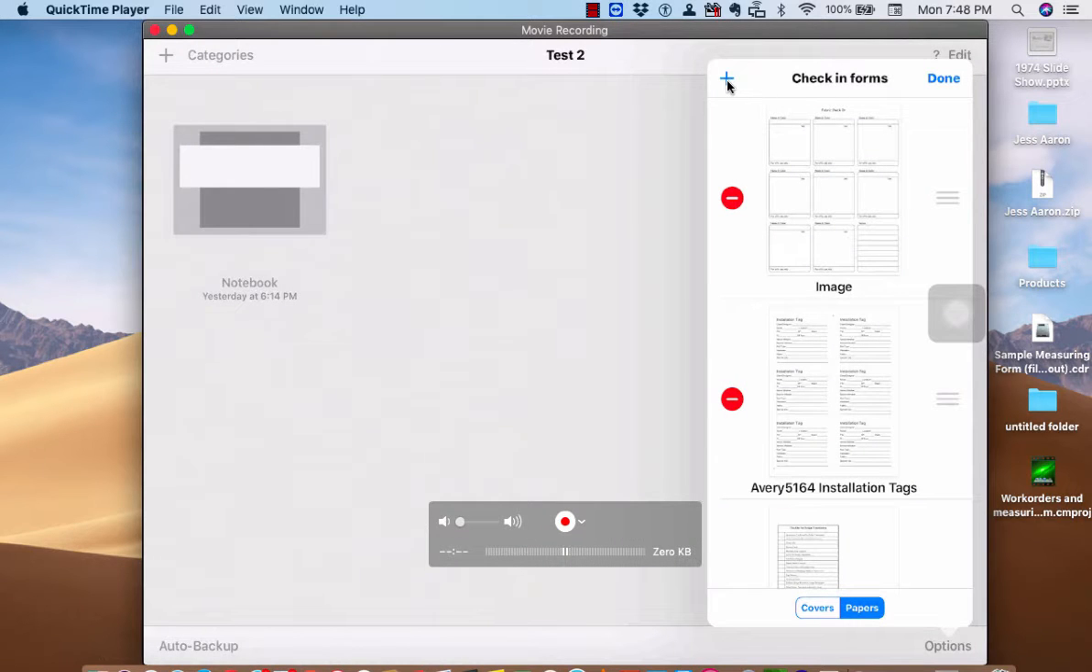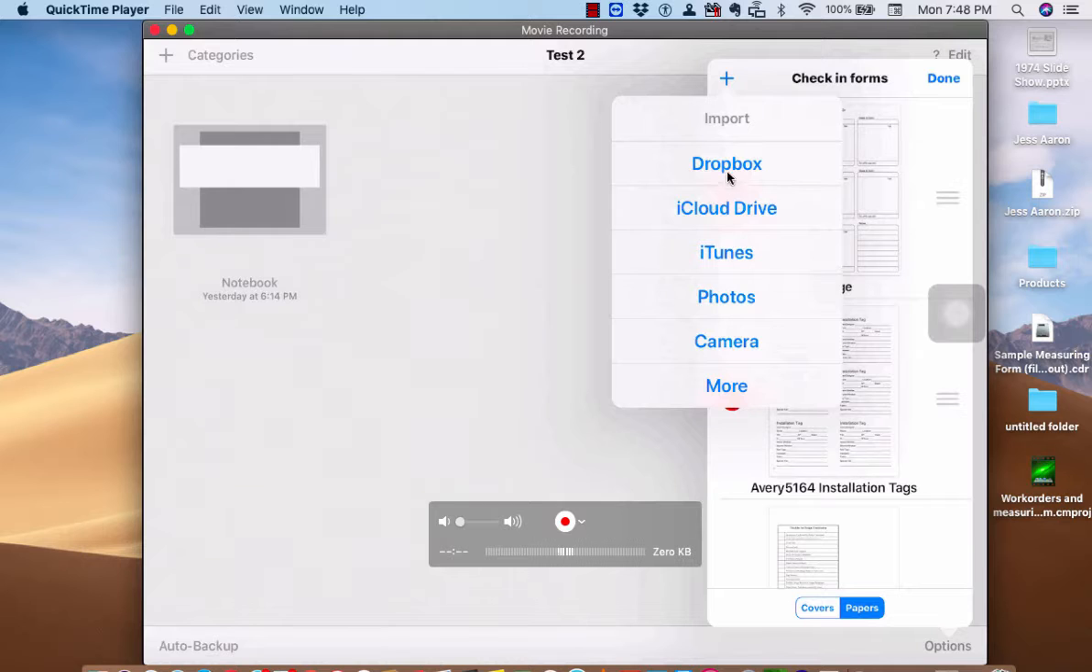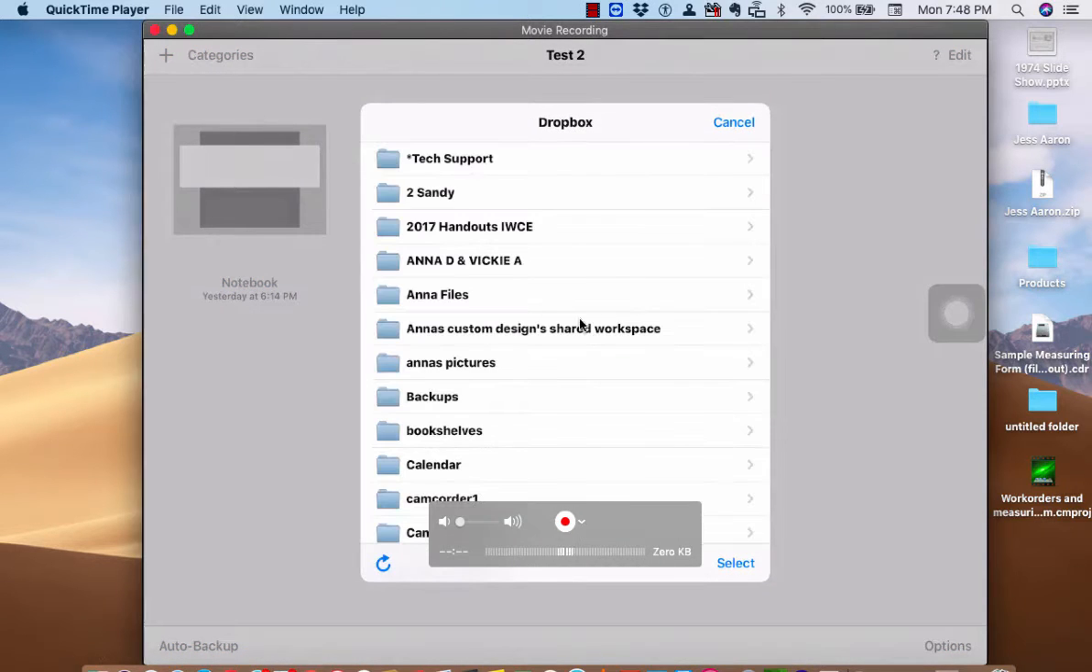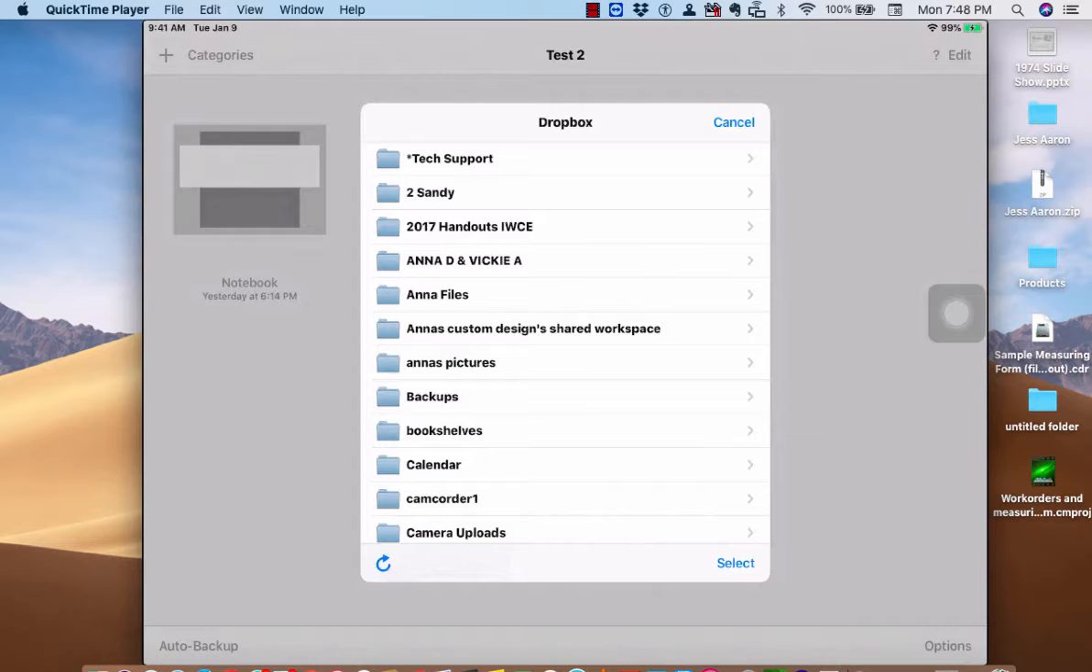So I'm going to click on the plus again. And I'm going to bring in a form from Dropbox. So I'm going to click on Dropbox. And it's going to bring up my Dropbox. And I'm going to go to my files. And when you start doing this, go ahead and make it easy and just drop those files into your Dropbox on the first page. Then that way you're not having to search for those files, and you can just go and continue on that very quickly.